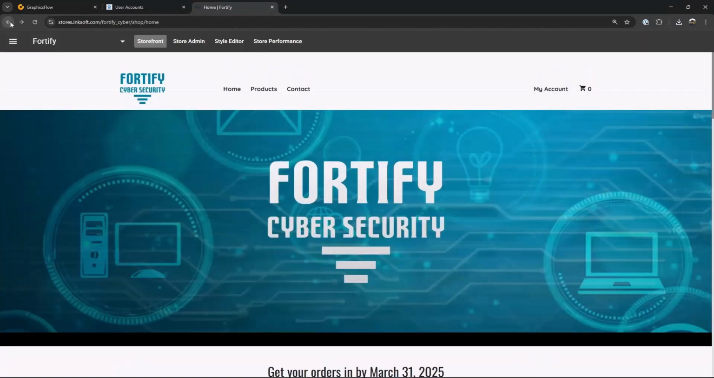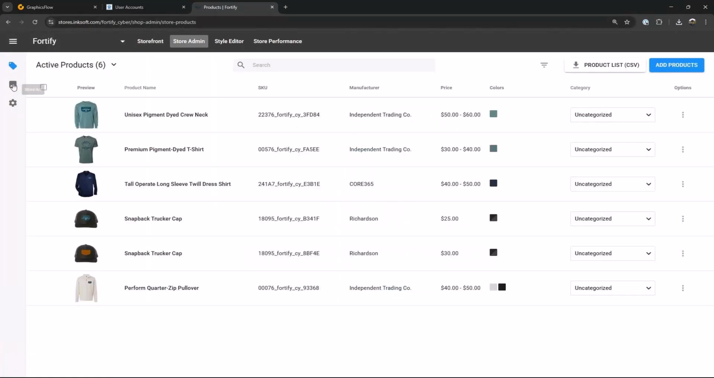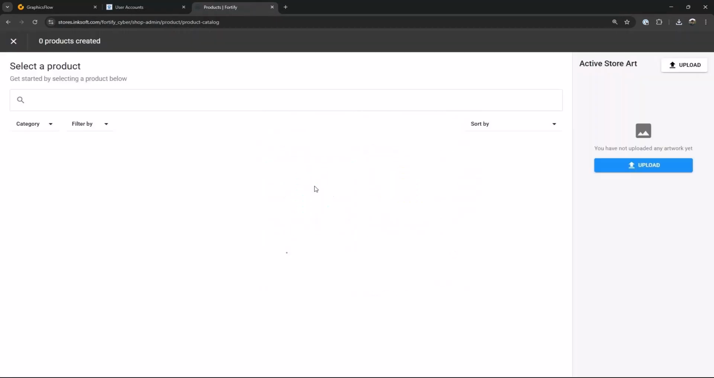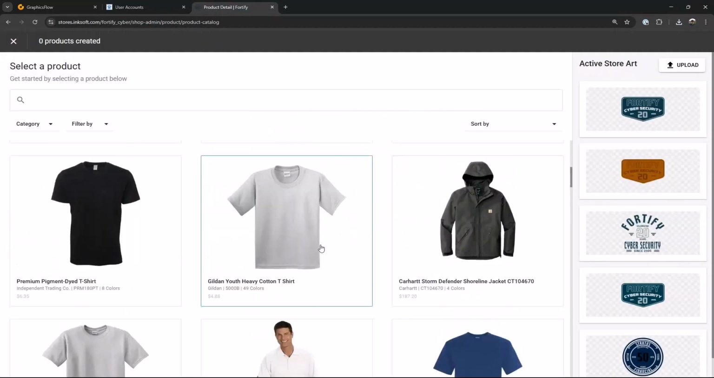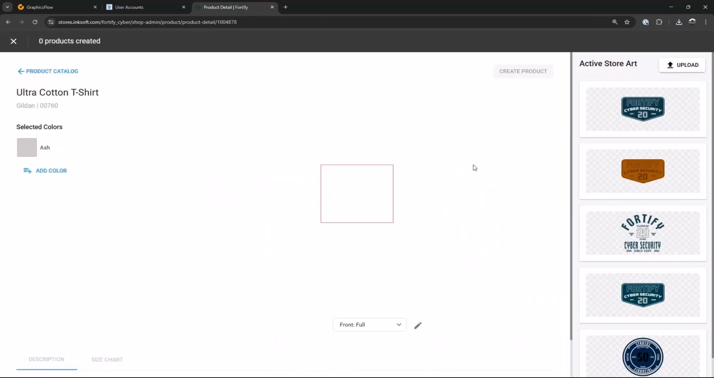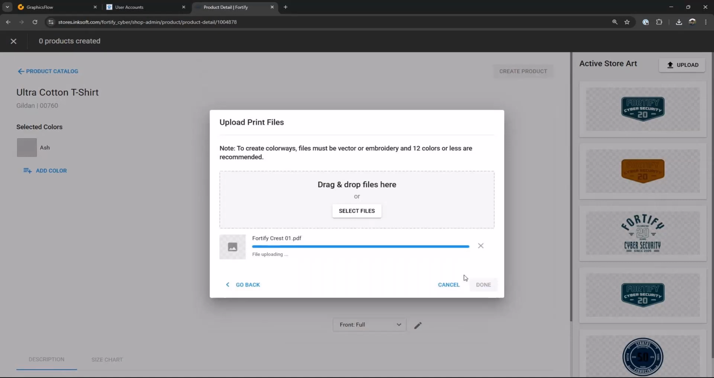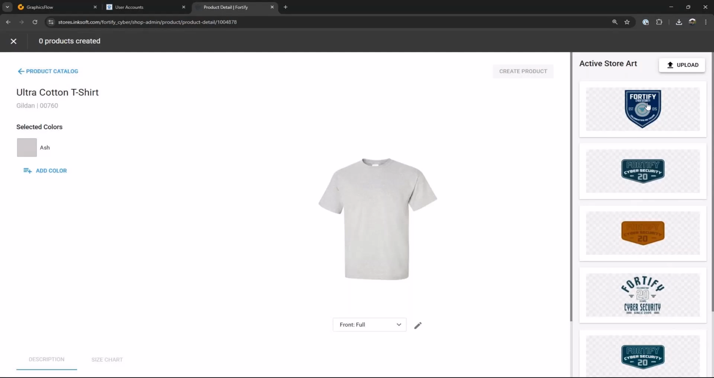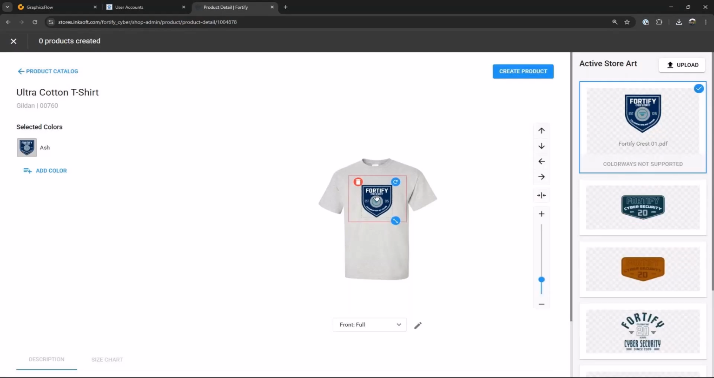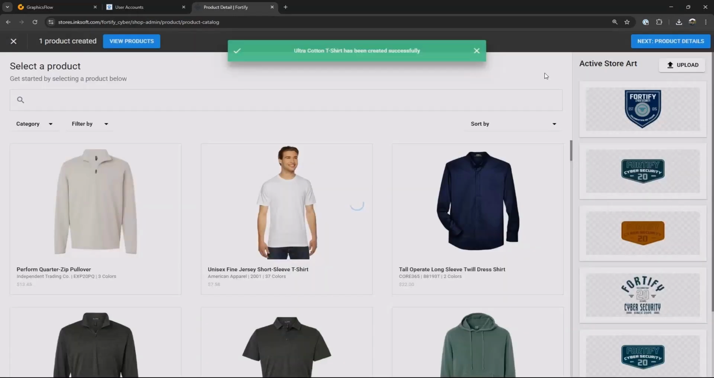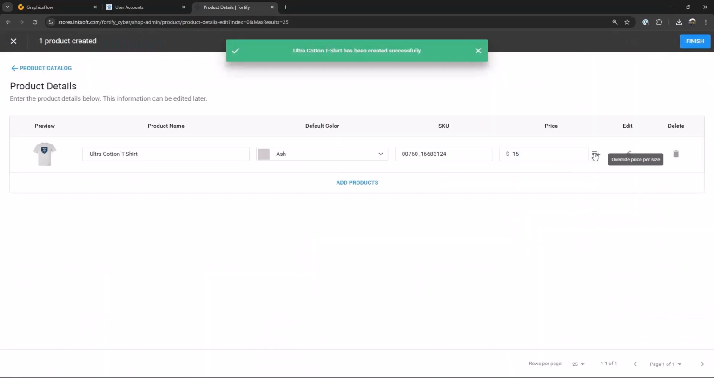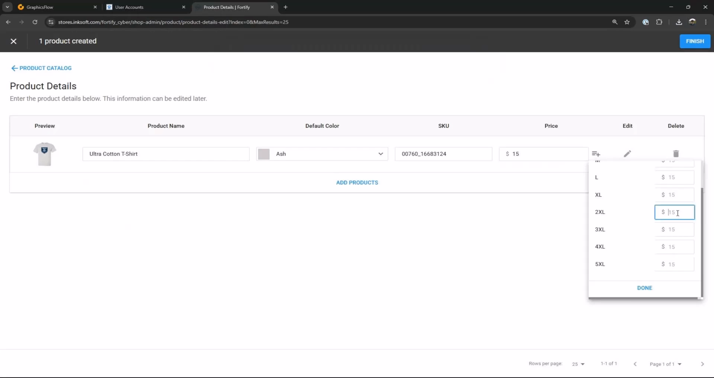Just going to go back to my Fortify store and go down to store admin. And I'm going to go to add products. We're just going to do this on an economy t-shirt. We're going to do Golden 2000. We're just going to keep it on gray. We're going to upload the art. It's vector art, so I can do colorways if I need to. These kind of files need to be a little bit smaller and a little bit lower. That's going to be our economy shirt, $15. And then we'll upcharge for the big ones. And then it's just a matter of adding it to the store now.